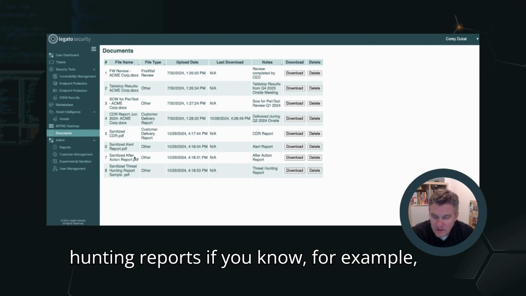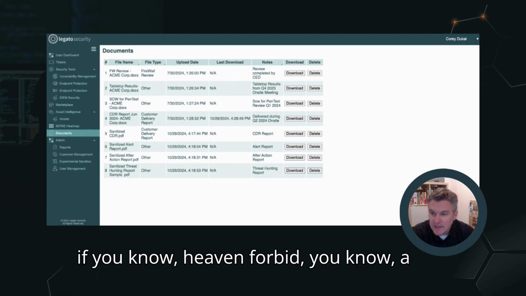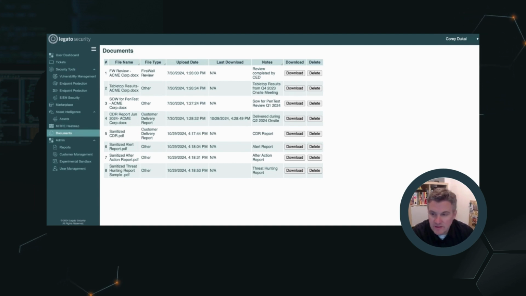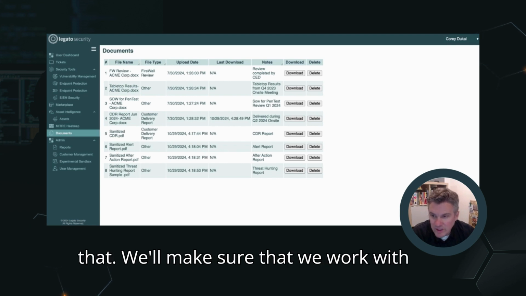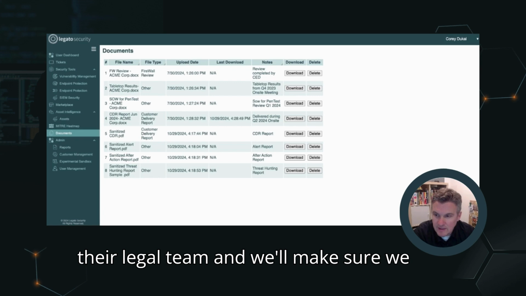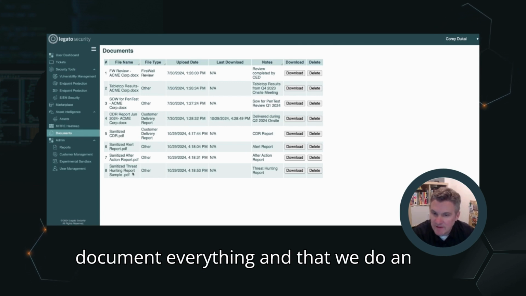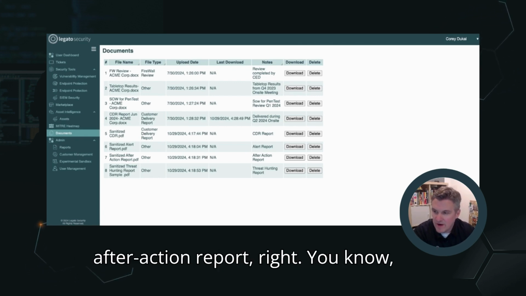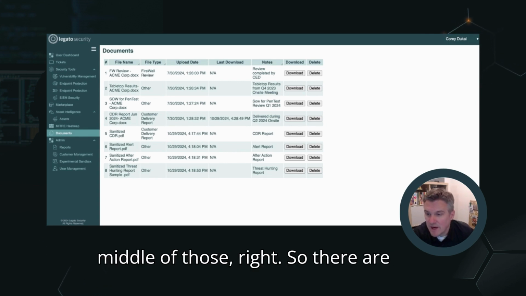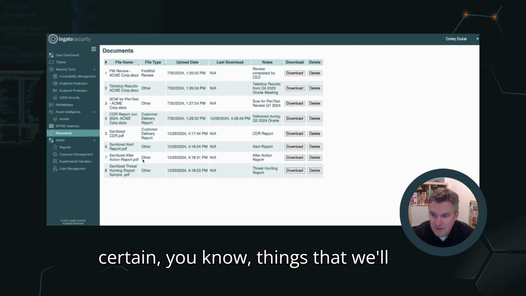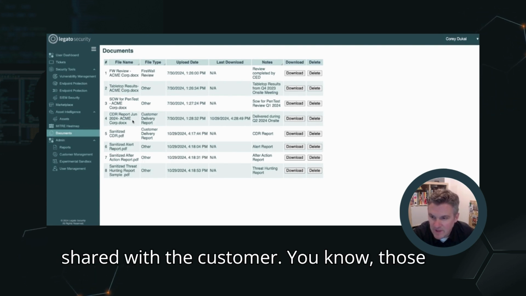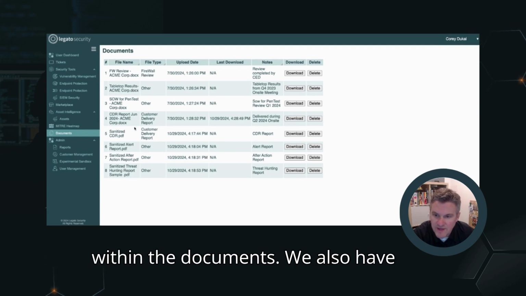We'll put threat hunting reports if, heaven forbid, a customer really does have an incident, a breach or something like that. We'll make sure that we work with the customer, with their PR, with their legal team, and we'll make sure we document everything and that we do an after action report, right? Maybe sometimes we've also come in the middle of those, right? So there are certain things that we'll document and make sure that those are shared with the customer. Those kind of things are always shared within the documents.